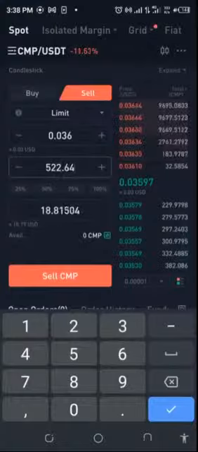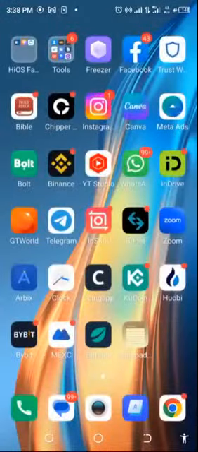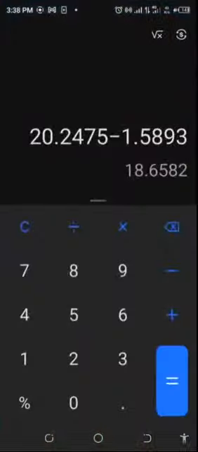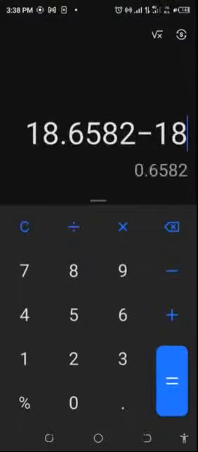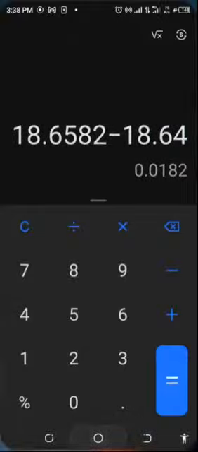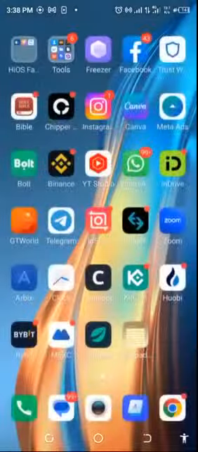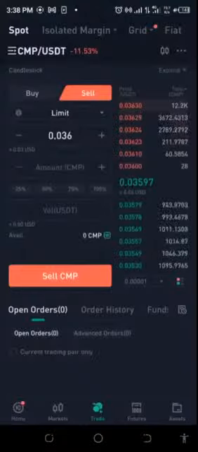522.64. Well, we should be able to get 18.81. Don't forget that what we're using is, let's be sure, we're using 18.65. There's still supposed to be some profit, right? So if we say that's 18.64, am I right about that? Let's just quickly check before I waste too much time.